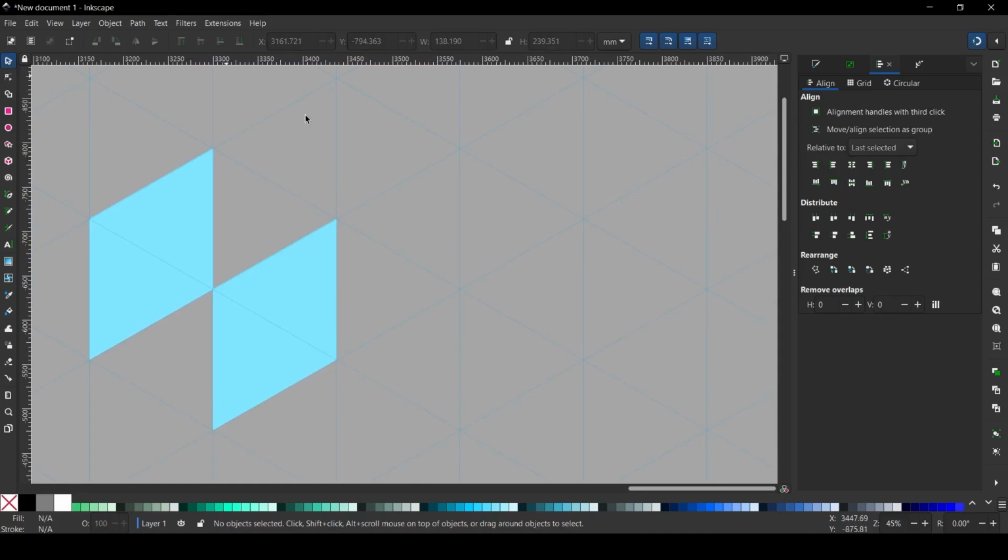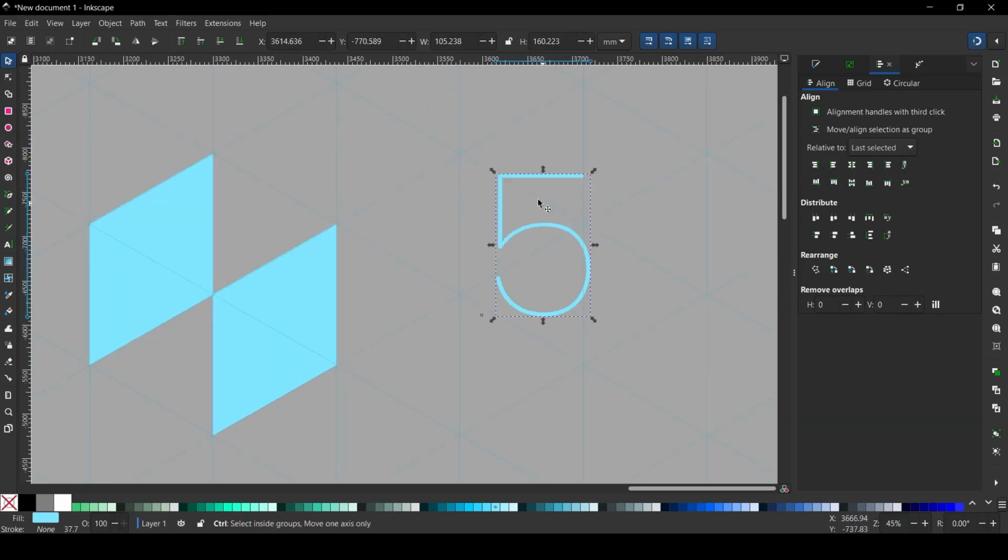The next thing I want to do is press T to get the text tool, and I'll type any number of my choice. In this case I'll go with 5 because I think it's a little bit tricky with rounded numbers, and that's the reason why I want to show how you can do that with a rounded number like this one.